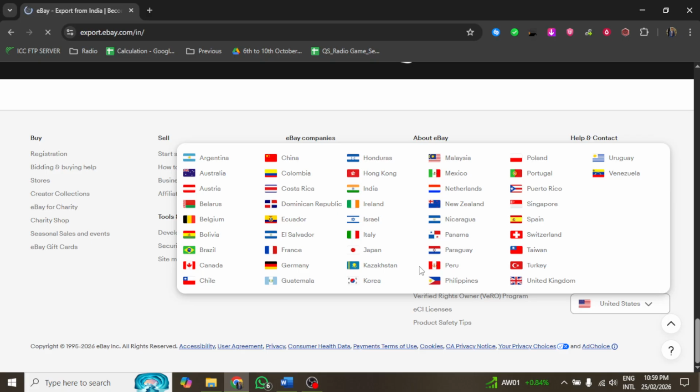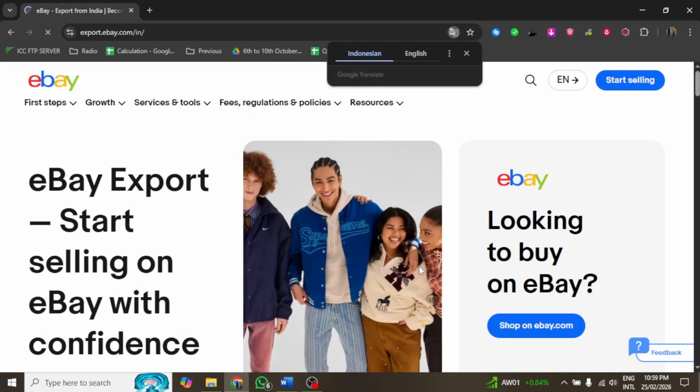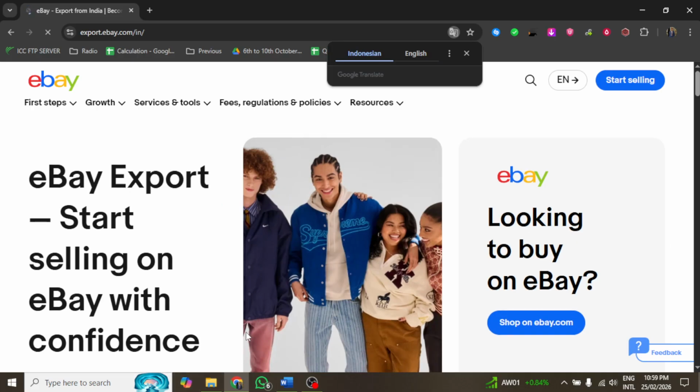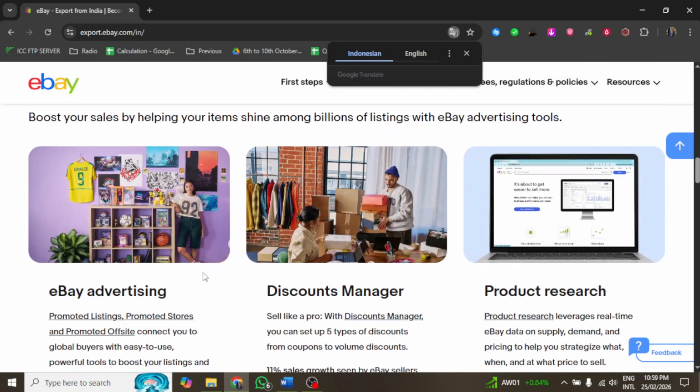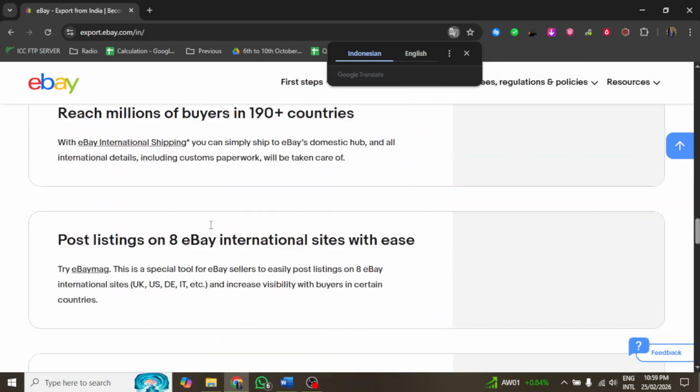Ensuring that the correct language setting is applied enhances navigation and usability on eBay. This adjustment creates a more browsing experience tailored to your language preference.